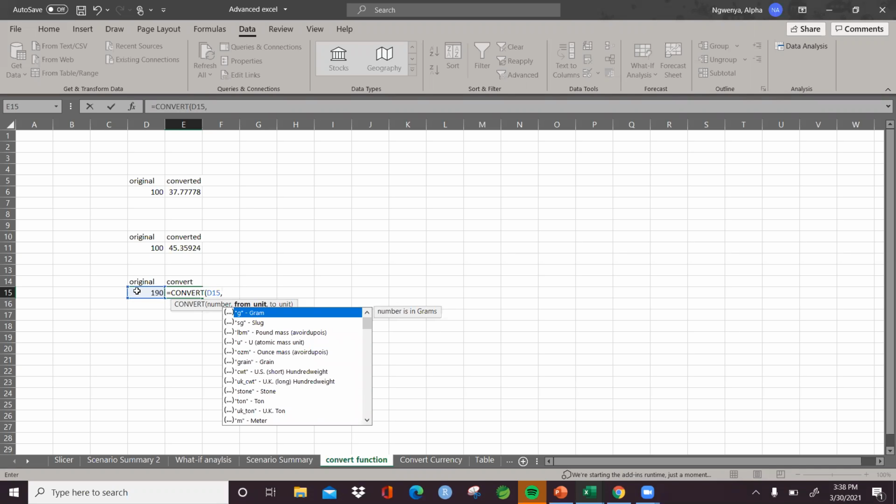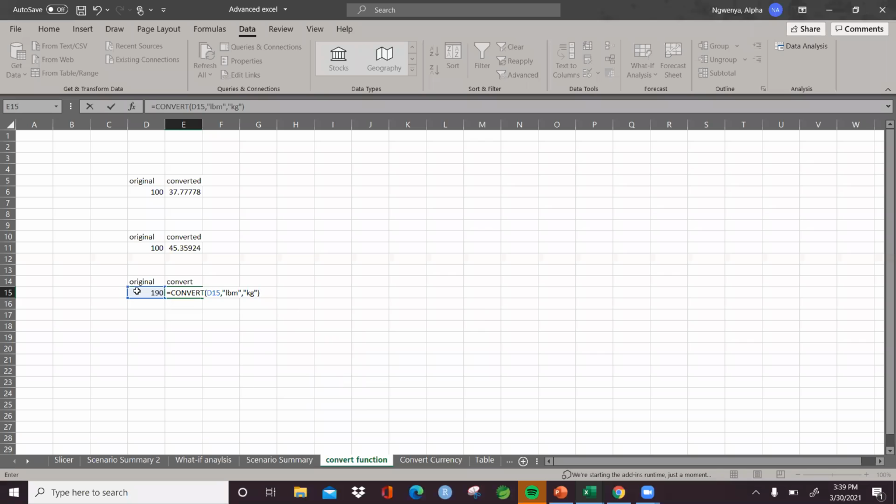Then I say comma, and I want to change from lbm, and I want this to be changed to kg. Right, I want this to be changed to kg. And then I can close that, and I can press enter.